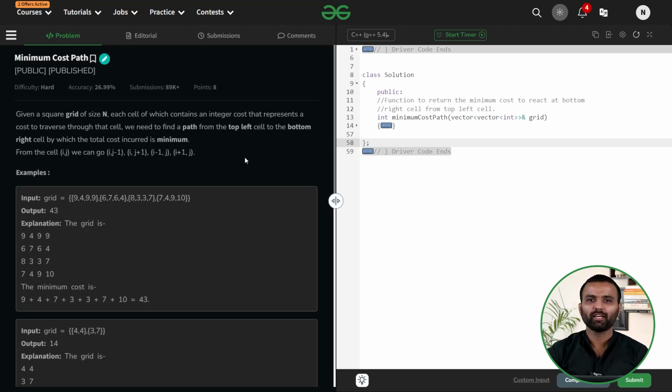So let's talk about today's problem. Our problem name is minimum cost path. So let's first read the question. Our question says, we are given a square grid of size n, each cell of which contains an integer cost that represents the cost to traverse through that particular cell, right? So we need to find a path from the top left cell to the bottom right cell by which the total cost is minimum, right?